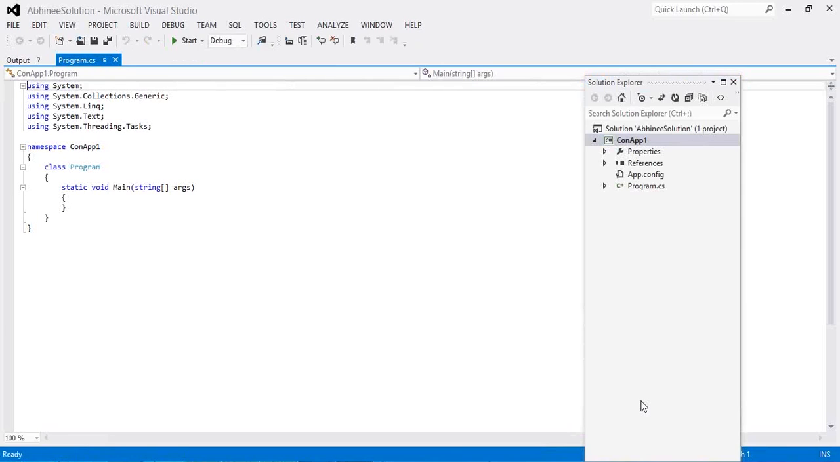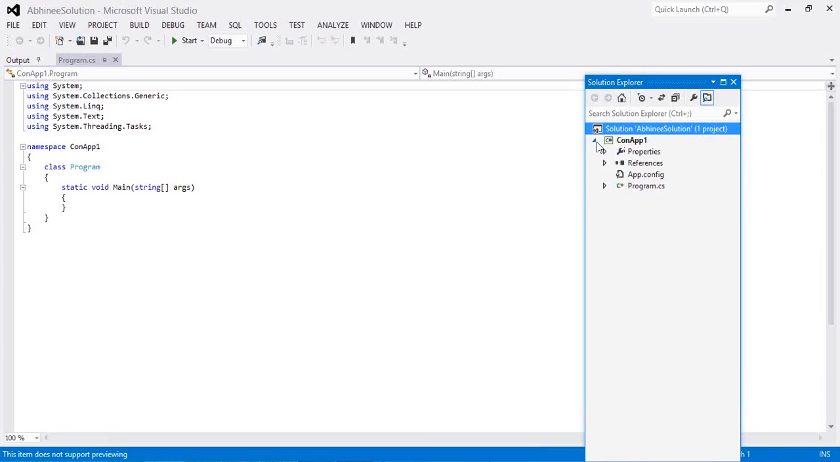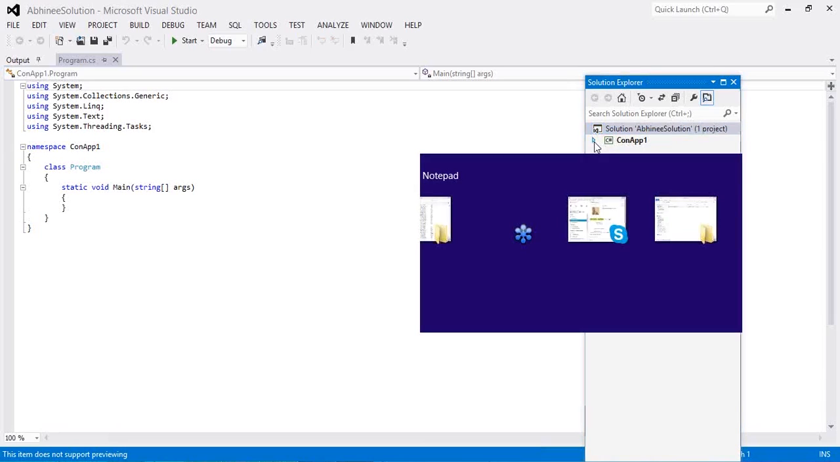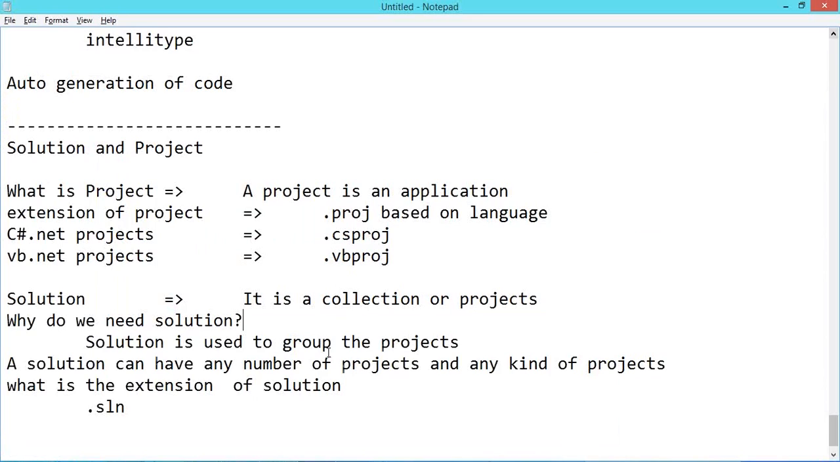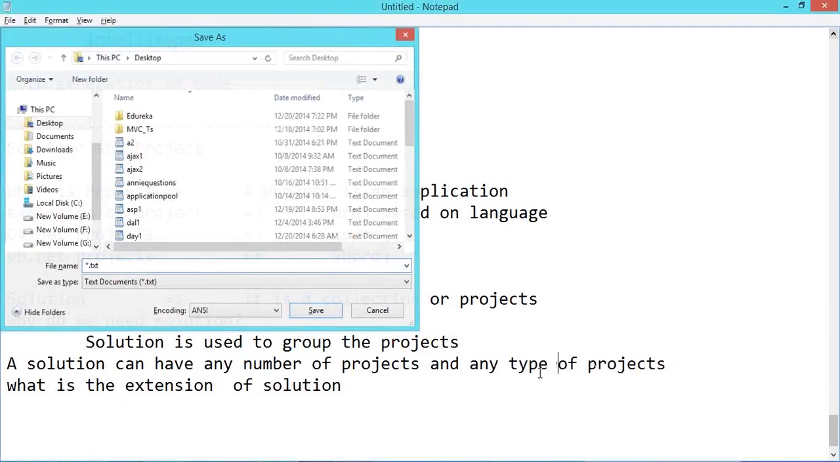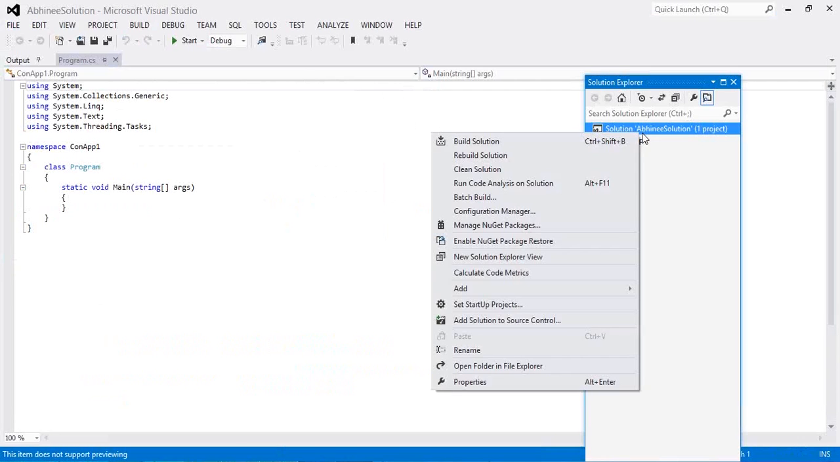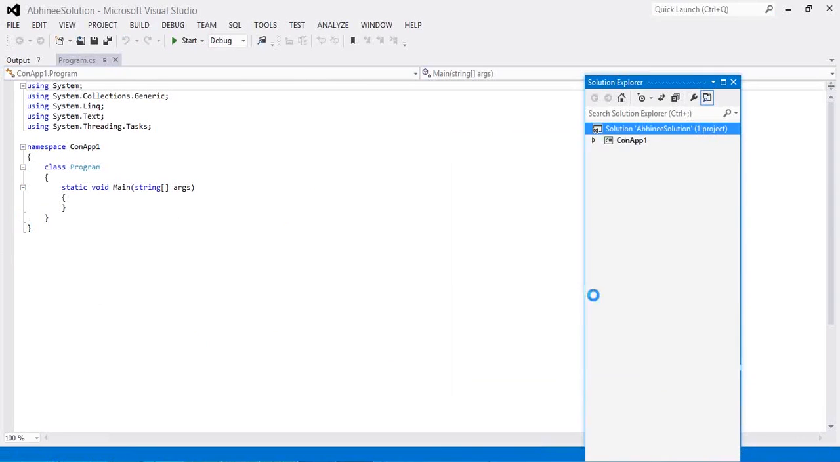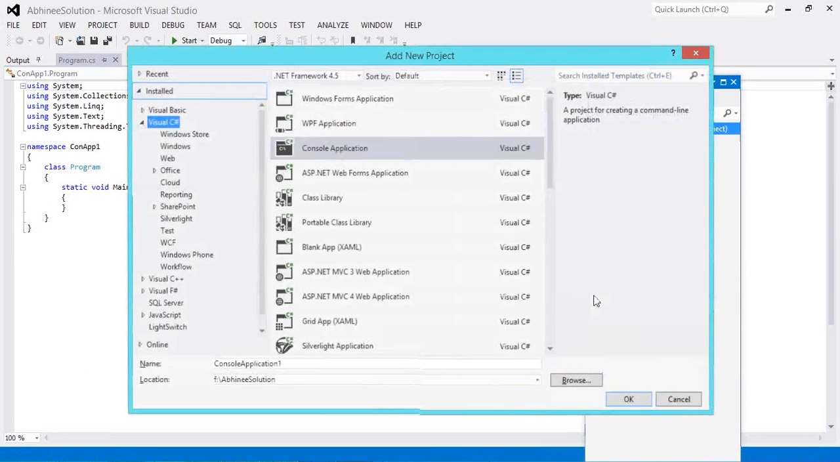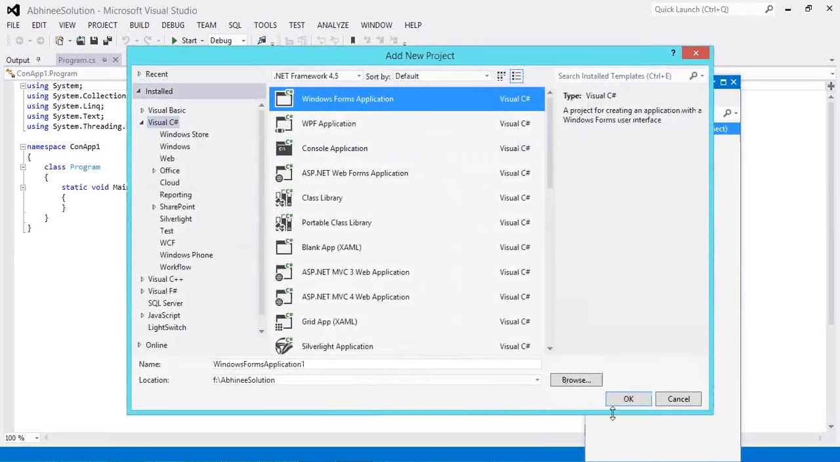Do remember that a project exists inside a solution. Now the solution is Abhinit solution and it contains one console application. Am I clear? A solution is a collection of projects and can have any number of projects and any type of projects. For example, I want to add a project in the Solution Explorer. Right click, Add, New Project. I selected Windows Forms. Please click on OK.